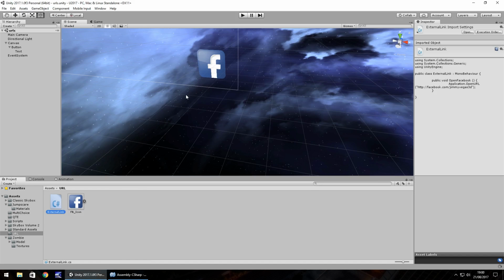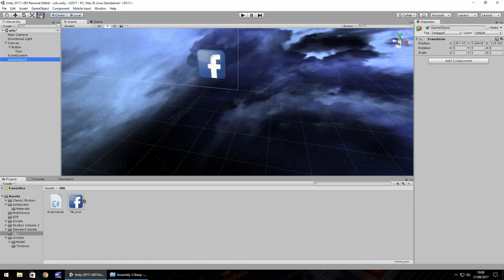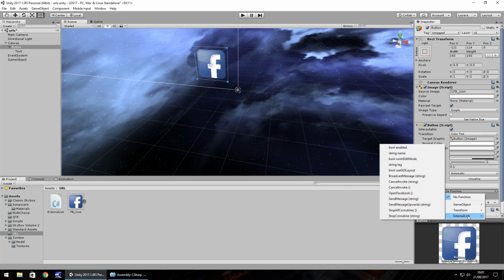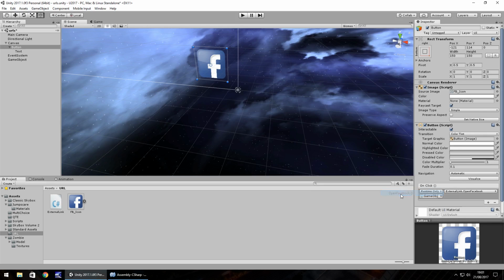And all you need to do then is, if you've got it the same as me with a button, just create a new game object and then drag and drop the script onto there. And then on the button itself, click plus, drag and drop that game object onto there, click on no function, click external link, and then click on OpenFacebook.